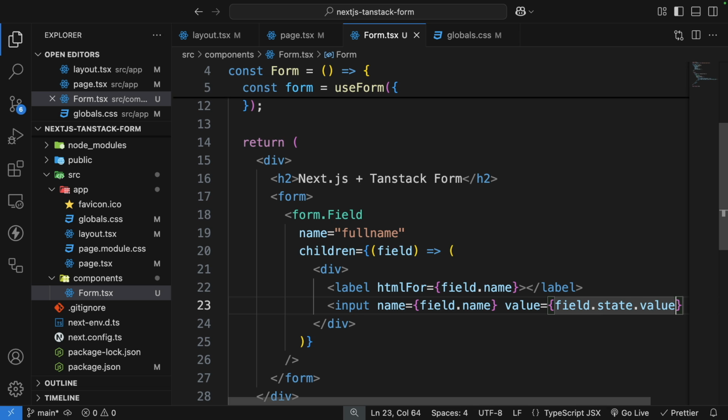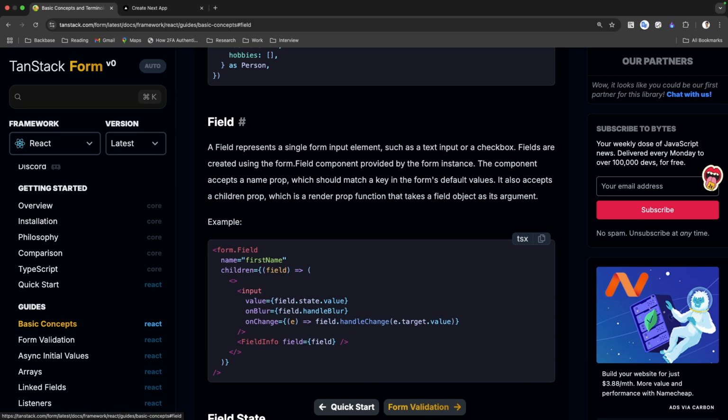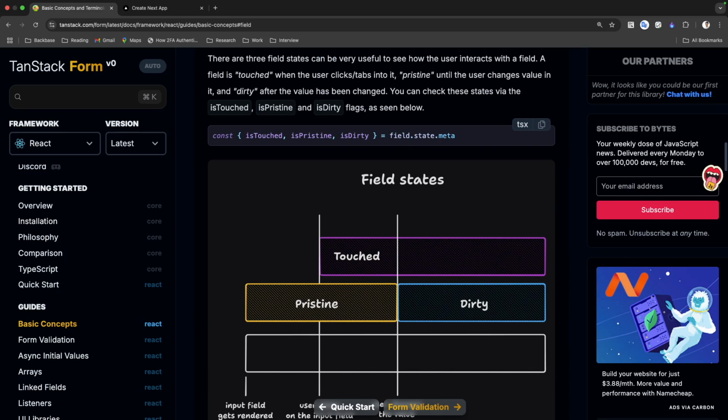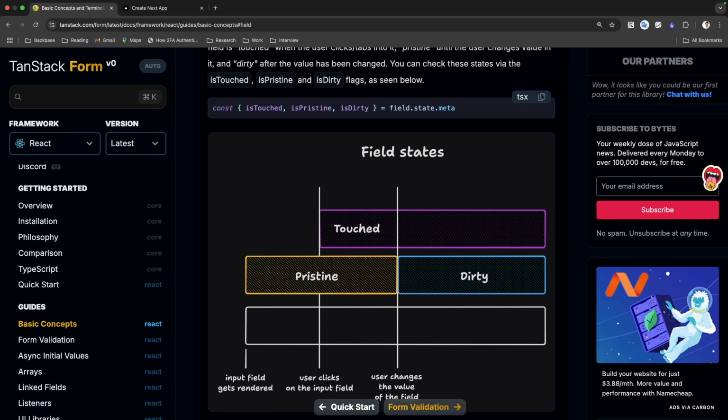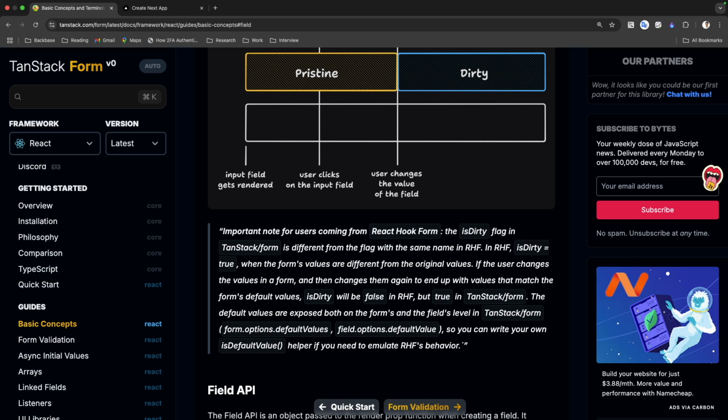So I will show you what we actually have on the field. If we go on the TanStack and scroll down, whenever you have a field, on that field you also have a field state. Now this field state contains the value, and it also contains the meta, which has the error and is validating upon it. So if I scroll down, you will see that whenever we do the validation without using any schema based validation, just pure validation using the TanStack form, then this field.state.meta is very useful. That helps us know whether the form is touched or pristine or dirty, and based on that we can generate our validation messages. So we are going to see how we do this in some time.